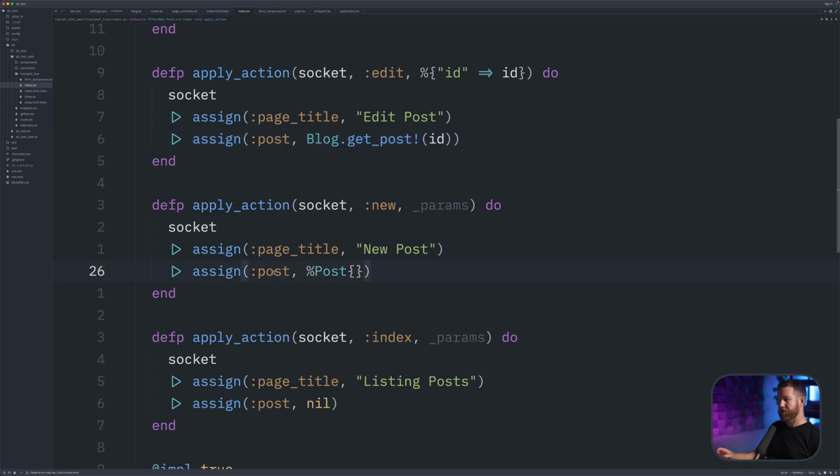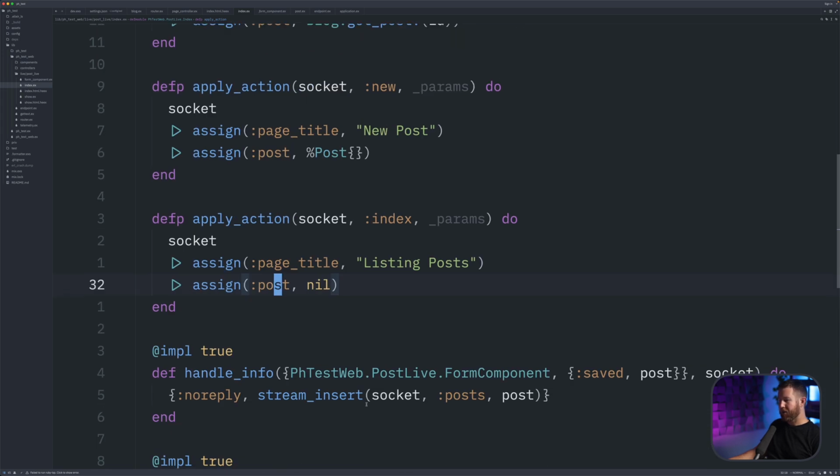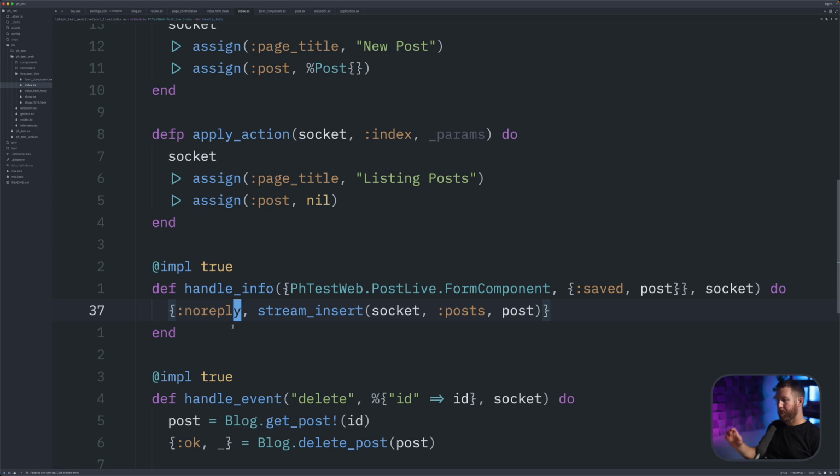In the case of new, we just make an empty post. And if we're just listing the posts, we don't need that actually. So that's how that works. Handle info actually handles the case where we've saved, we've edited, or we've created a new post.